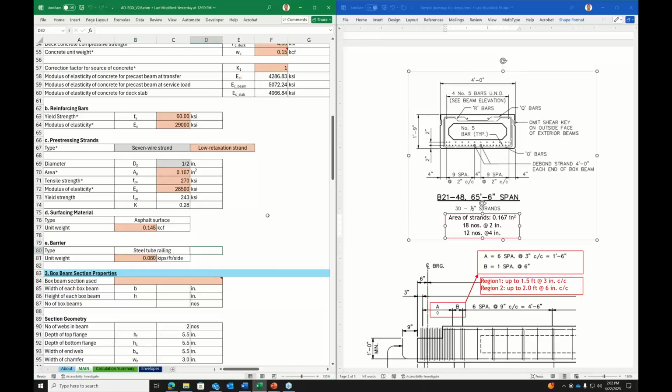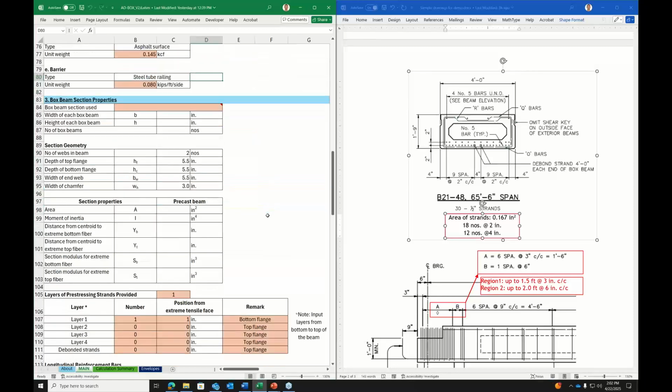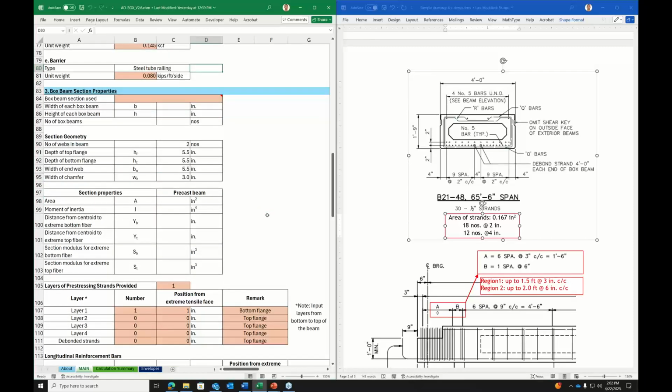After inputting the material properties, we need to input the box beam section properties used in this bridge. We can select the type of the box beam used from the drop-down menu. So this drop-down menu contains all the sections listed in ODOT standard PSBD 03 to 07. So all the beams included in this drop-down menu are single cell box beams. I'll come to the multi-cell box beam section later in this live demonstration.